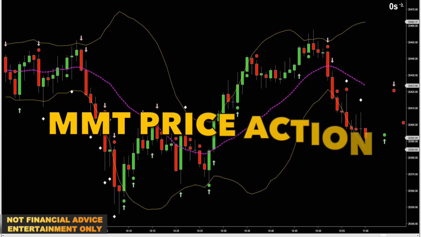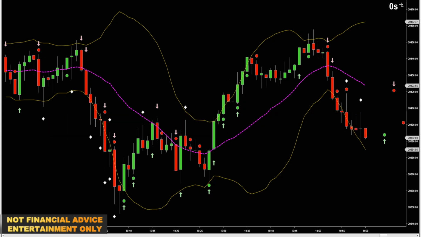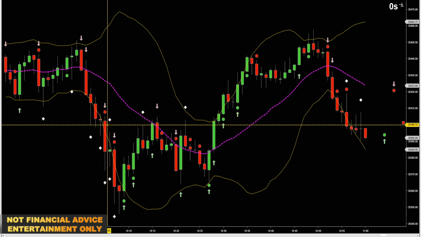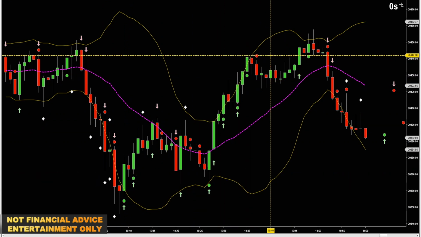Finally here. The new MMT Price Action Indicator, formerly known as the Ebb and Flow. And you might be saying, what is this clusterfuck of a chart? This is all of the different signals with very loose settings. These red dots and green dots, this is the ebb and flow strategy.